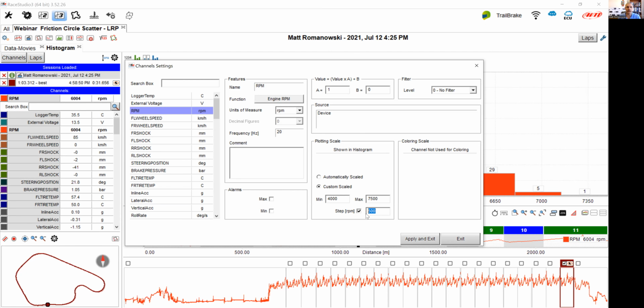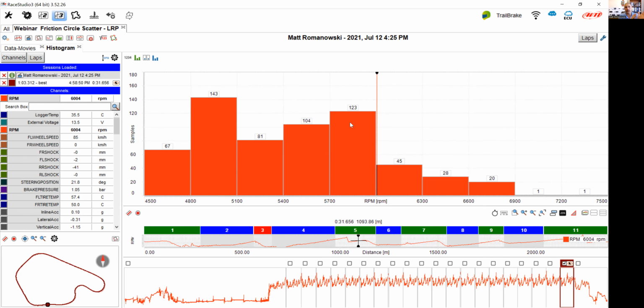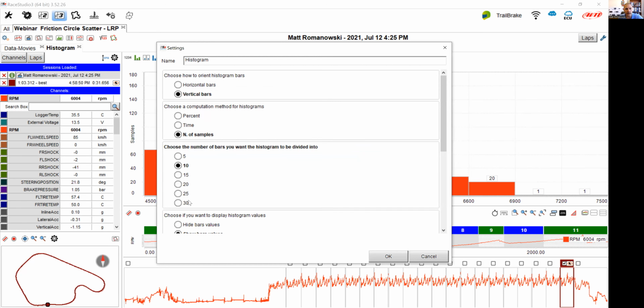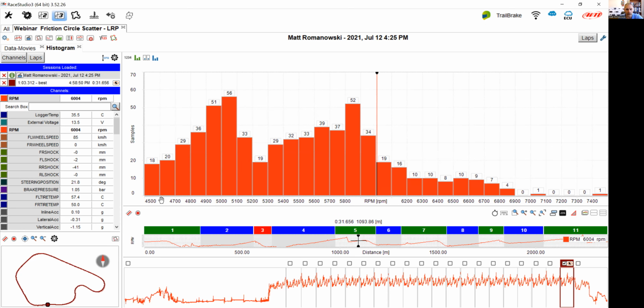So if we change this to 4,500, so we have a 3,000 RPM step, and we set the step to 100, we're going to end up with theoretically 30 bins in there. Yeah. And then if we go into our settings, change this to 30, we will see it's 100 RPM steps. Okay. Yeah, excellent. That's another way to back into it.